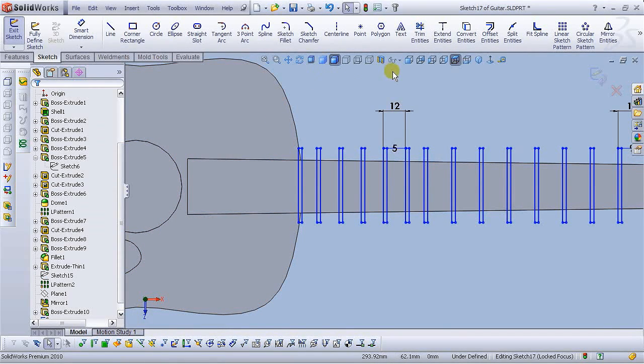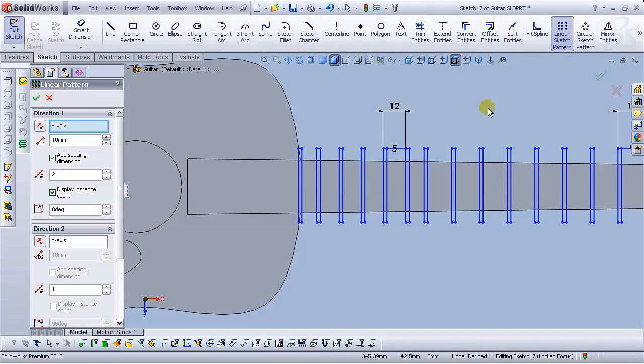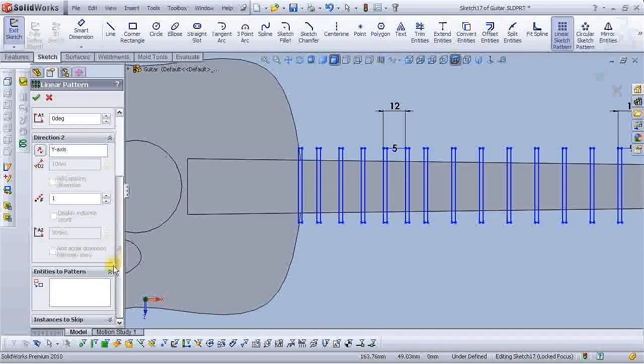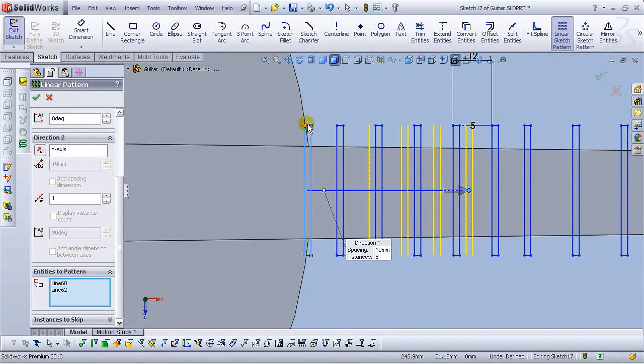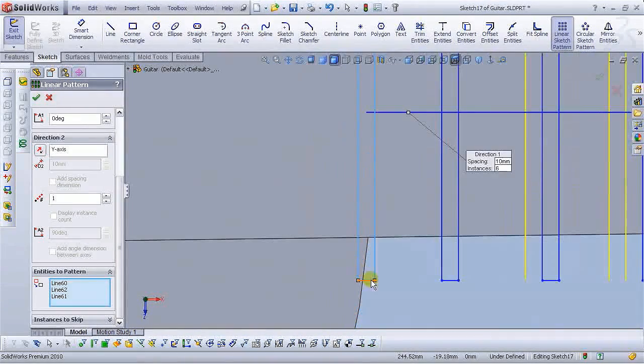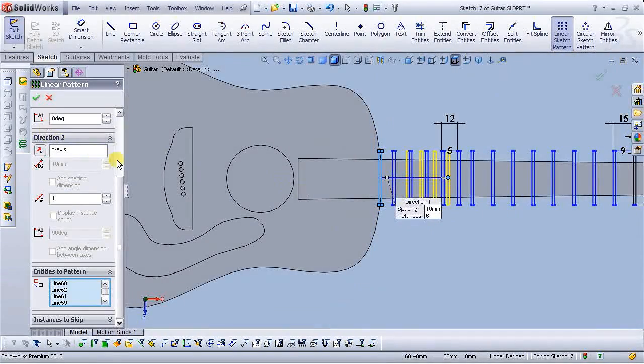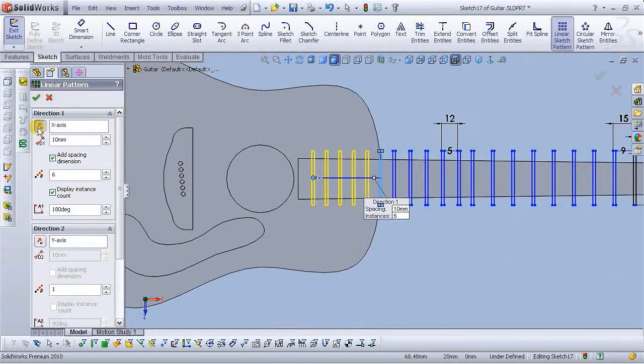Let's press escape. Then go to linear sketch pattern again, and for the distance type 10 millimeters and number of instances type 6. Okay, and let's enter this pattern. Let's select these entities here. Okay, let's reverse the direction again and select OK.